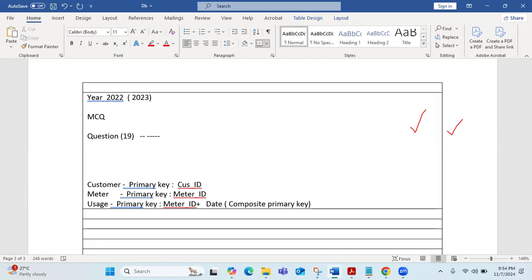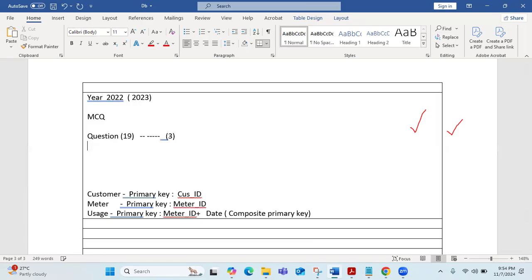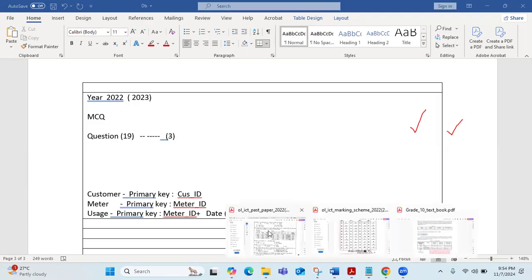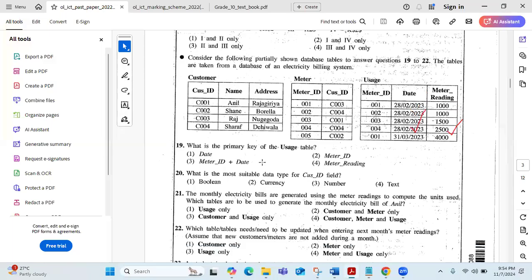Okay, answer is 3. Okay, right. Then we move on to the 20th question. What is the most suitable data type for the custom ID field?